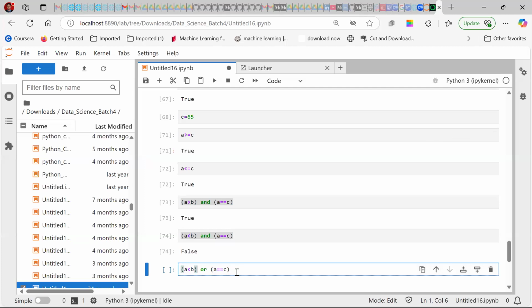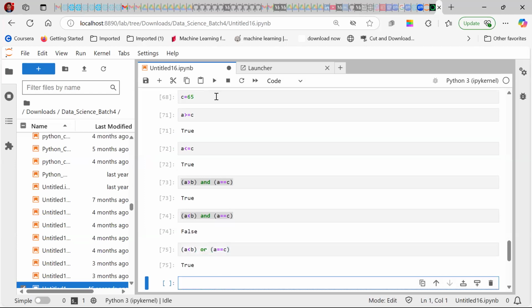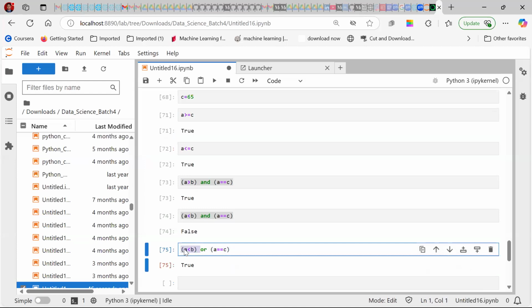Now in our case, the true case will dominate in general. So when I go and run this, it will return me true. Even if this is false, it is not bothering. Since this is true, it is giving true. Only if both conditions are false, then only OR will return false.